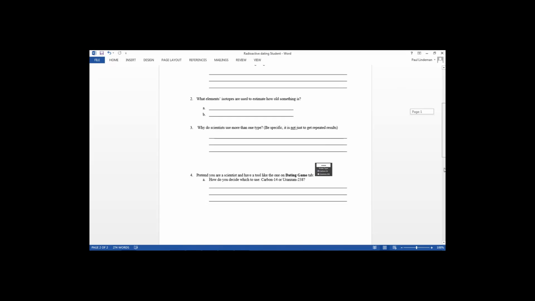And the final question, I think, is: if you're a forensic scientist and found a dead buried body, could you use one of the isotopes in the simulation to figure out how long ago the person died? And then you can explain.